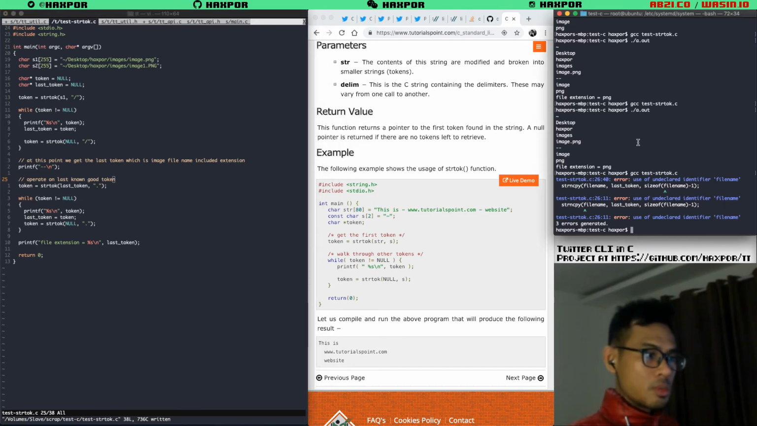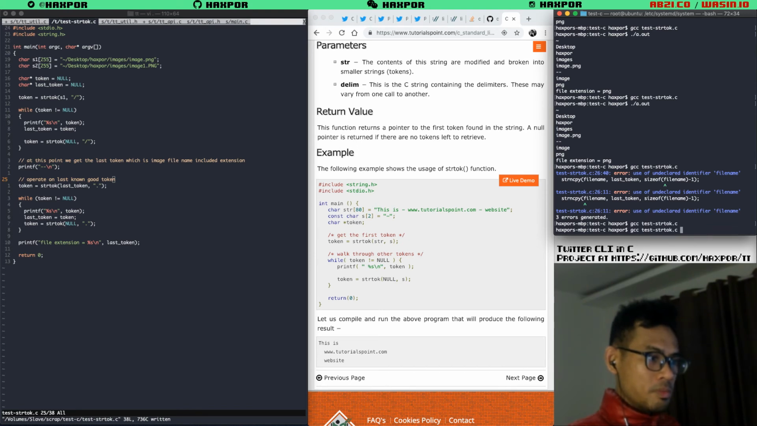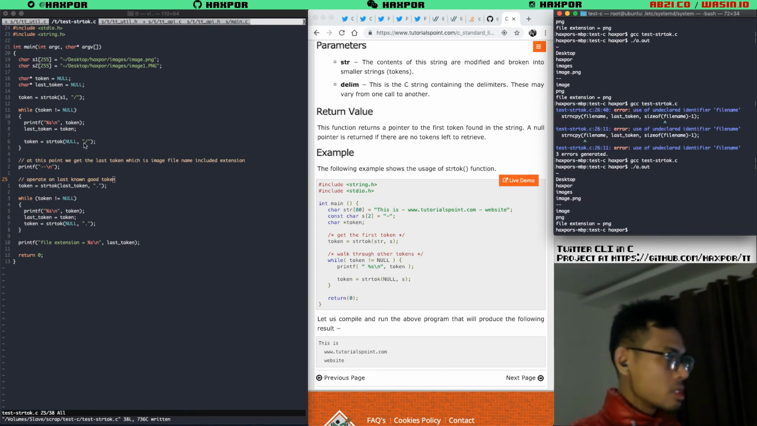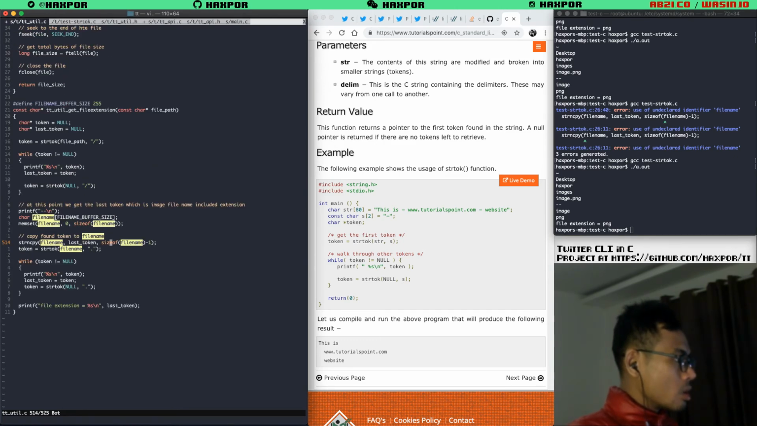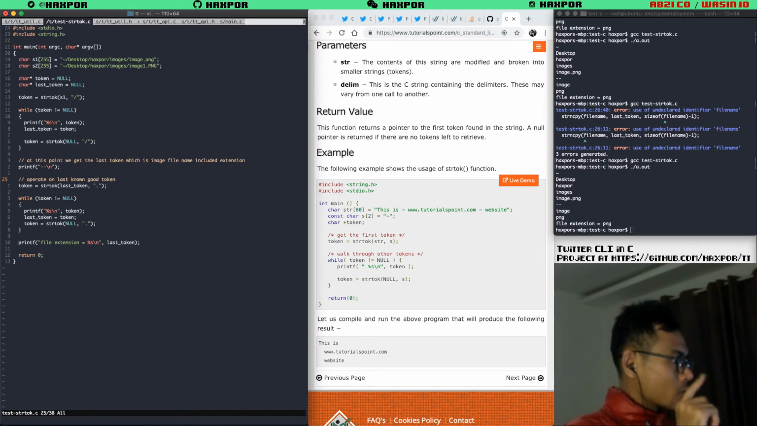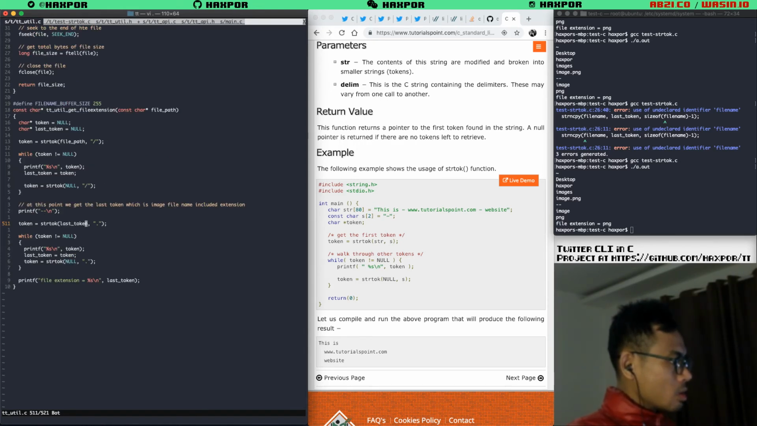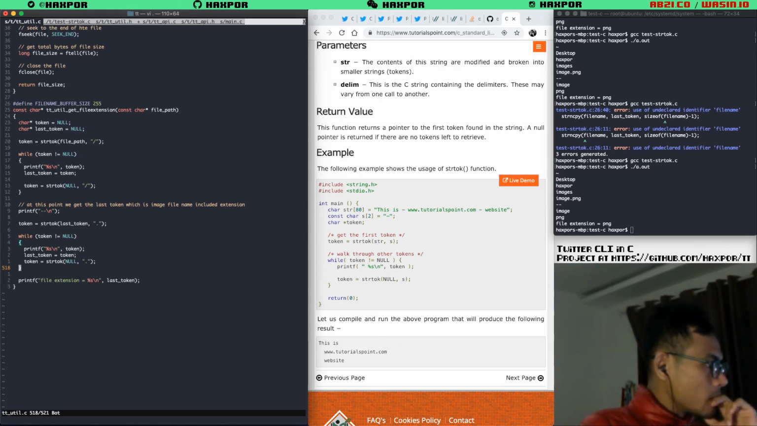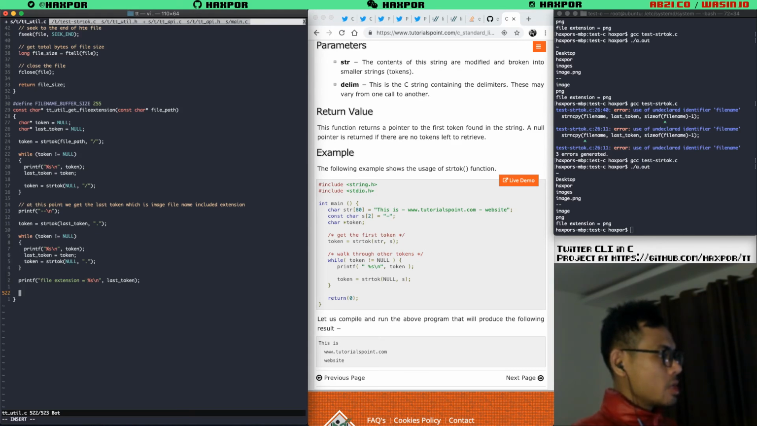Okay, let's do the same. Yeah, it should be fine. Yeah, that's it. I'm gonna copy this again. What we don't need here is the file name. Copy, paste, and instead of using file name, I'm gonna use last token. Last token. Right. Okay. Do a final check here. We got the file extension already, and then we return it back.